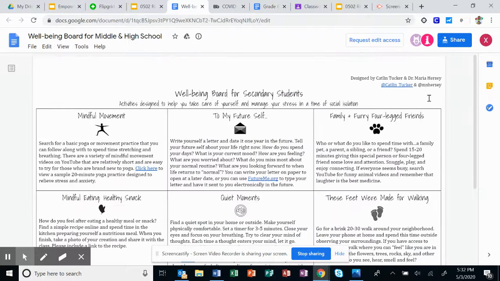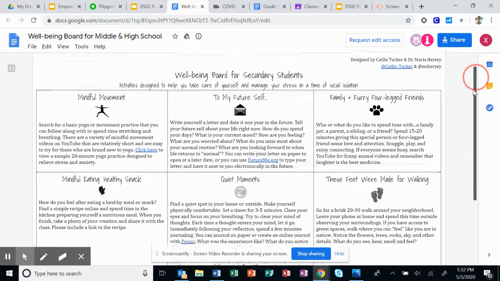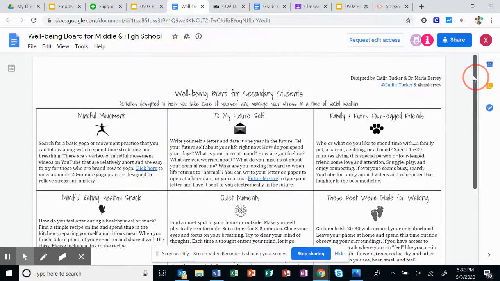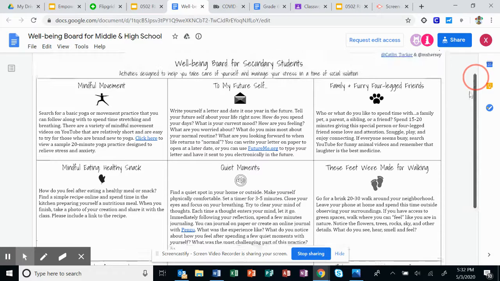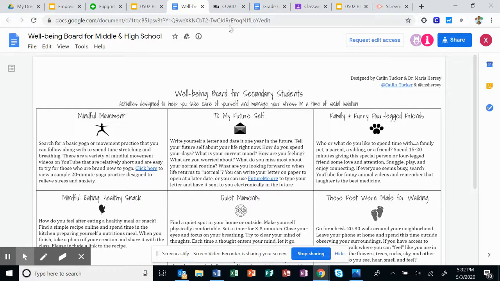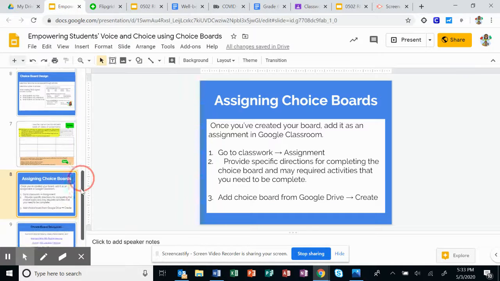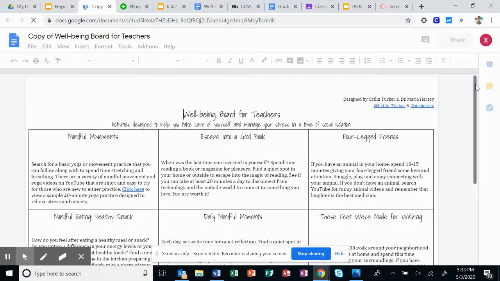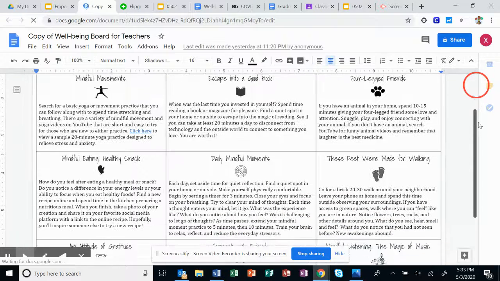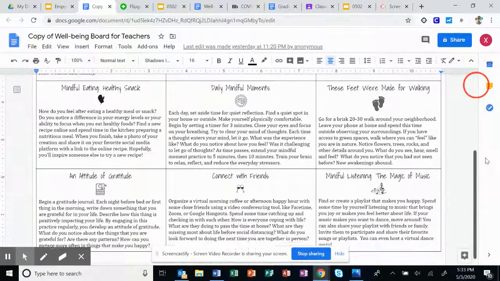Lastly, what I want to show you by Caitlin Tucker, she has choice boards for social and emotional learning. So here's a choice board for secondary students. If you wanted to post this onto your classroom, just for students to have a little bit of SEL throughout the week, you can go ahead and post that. And there's also one for teachers. So Caitlin Tucker has thought of us as well, and there is a choice board that we can do to also get a little SEL as we move through this time.